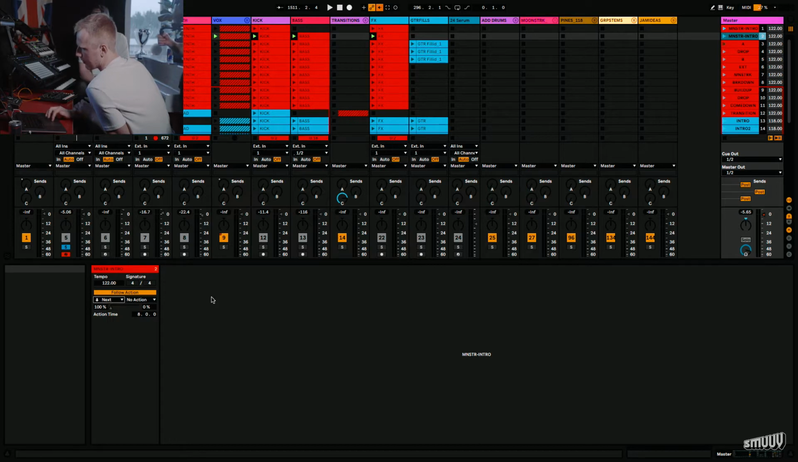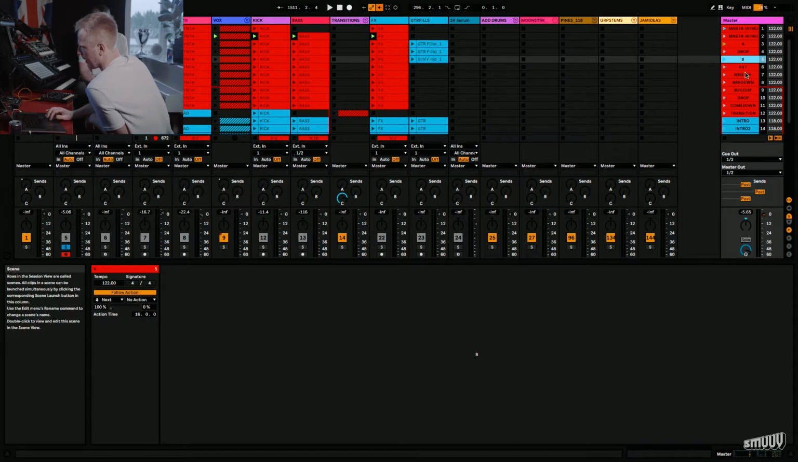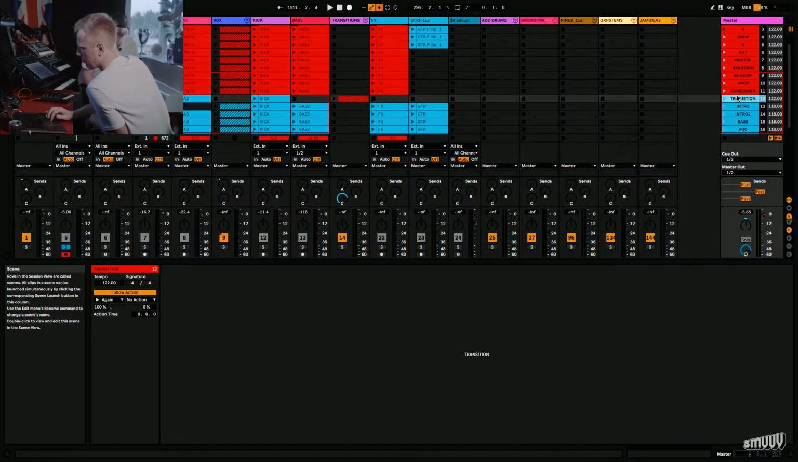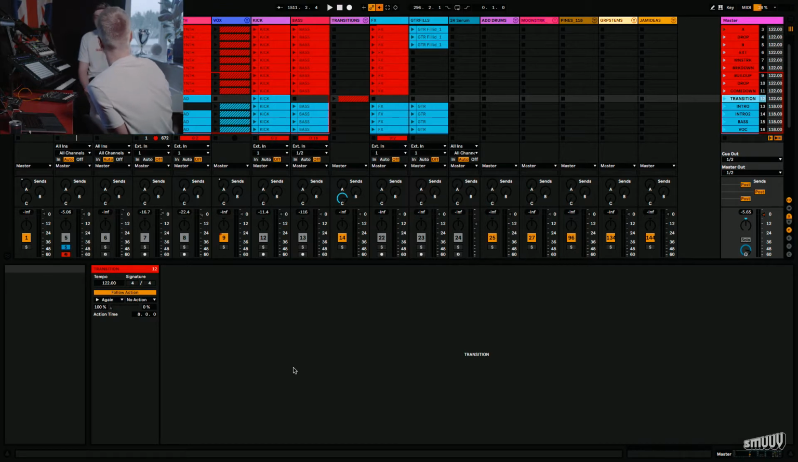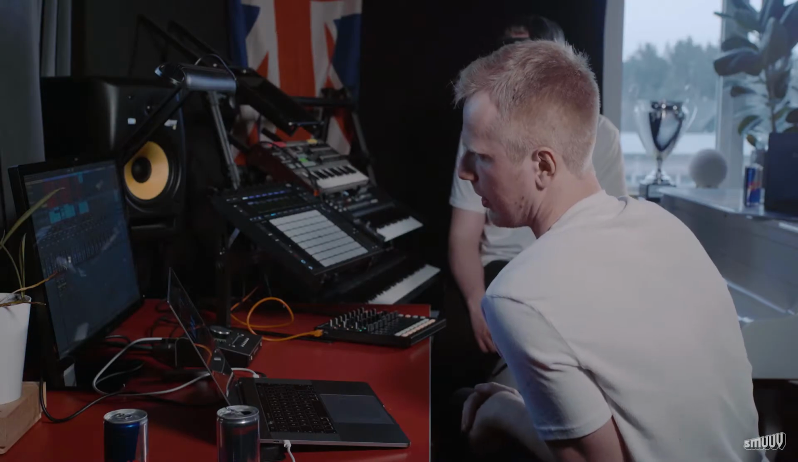Or play a scene after a designated period of time, which is this action time. I had the song structure, so I wrote here the length of the parts, and they're different. This is a really good thing because, in the transition part, I used it to just play again, just loop it. So there are some parts you can keep looping, and then you have to manually push the next one.